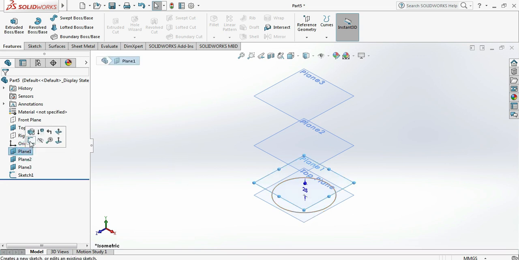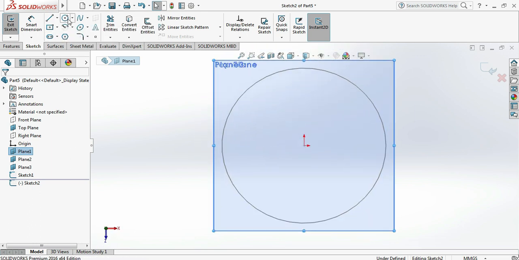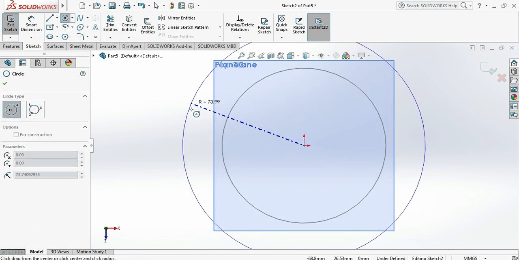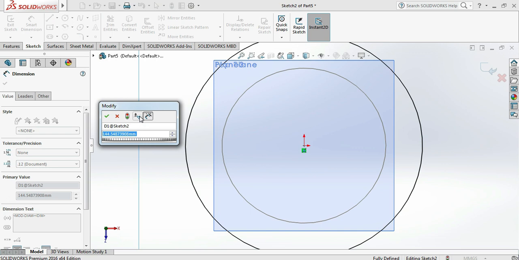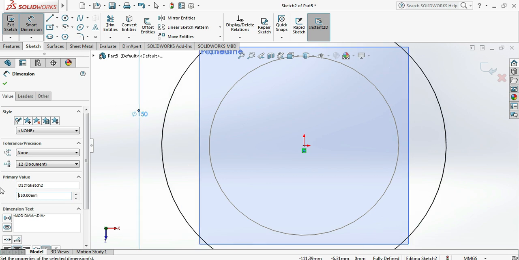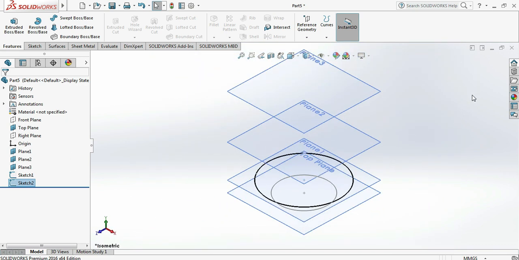Again, I am creating one more sketch on the other plane too. For that, normal to the plane. The shortcut for normal to the plane is Control 8. I'm now adding the dimension for that. Let me give 150 mm. After that, exit sketch once again. And now you can see I have created 2 sketches on 2 parallel planes.